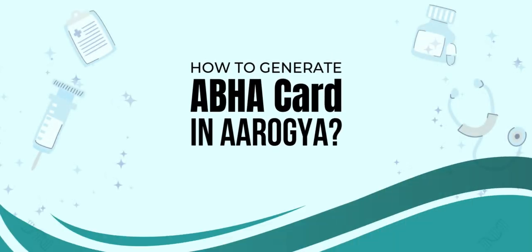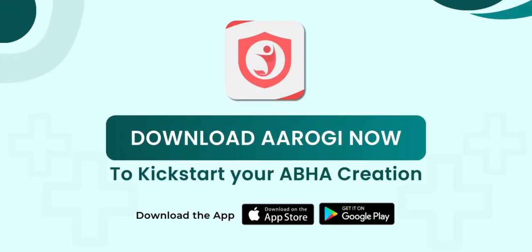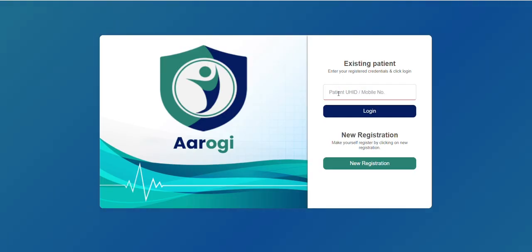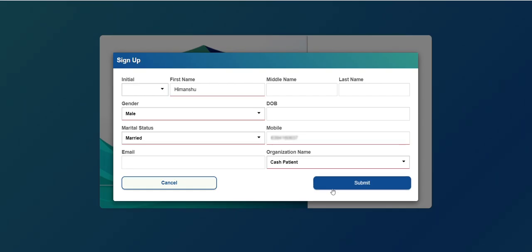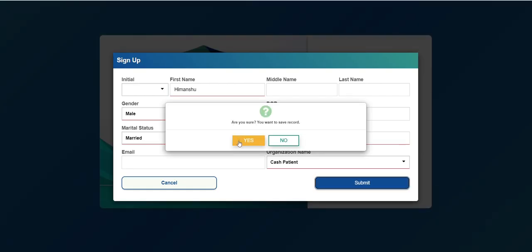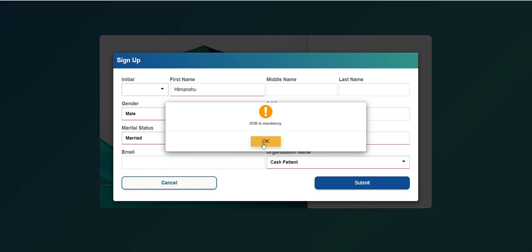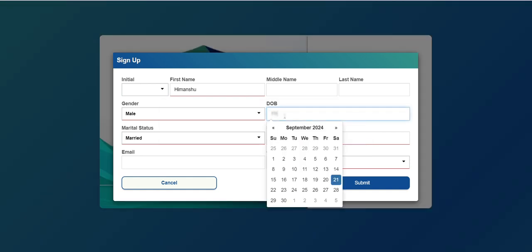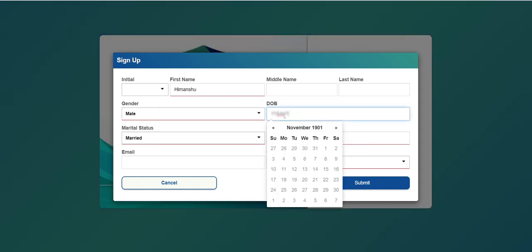You can either download the Aarogya app from App Store or Play Store or use the Aarogya portal provided to you with the Aarogya HMIS. Go ahead and fill the sign-up form and mention your details. Just have your mobile verification done with the OTP sent to the mobile number and you can log in into the Aarogya portal.